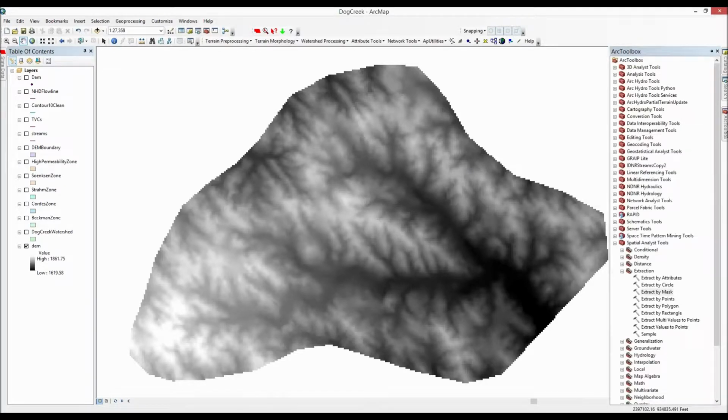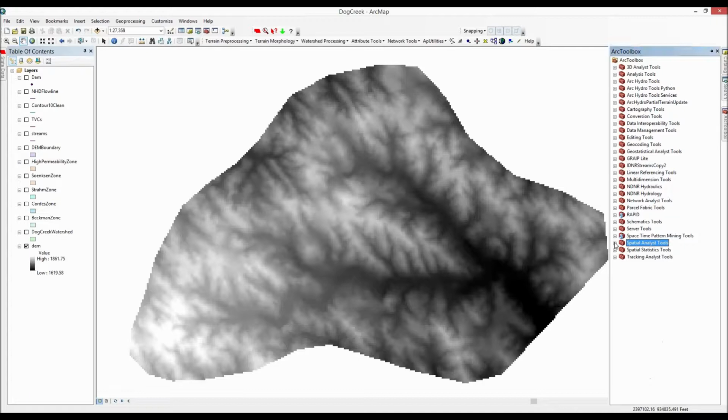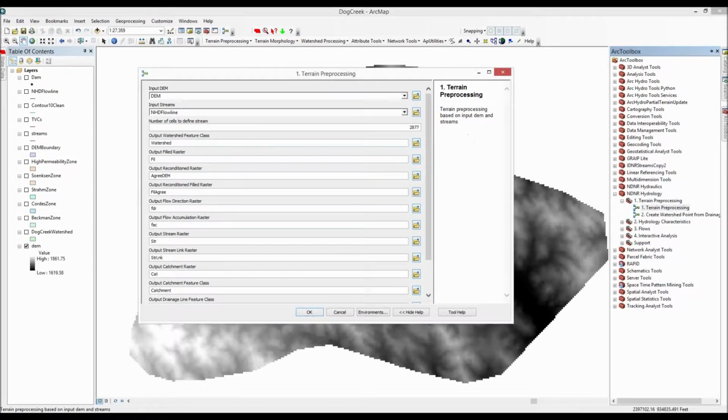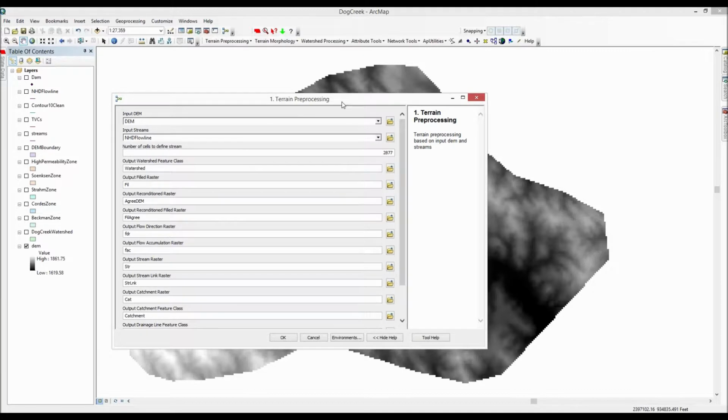So the first step we're going to do is let's just pin this ArcToolbox so that we don't have to keep expanding it out. Okay. And we're going to expand the NDNR hydrology toolbox, and then we're going to expand terrain preprocessing, the first tool set, and we'll just click on number 1, terrain processing. This opens up a big dialog box with quite a few things.